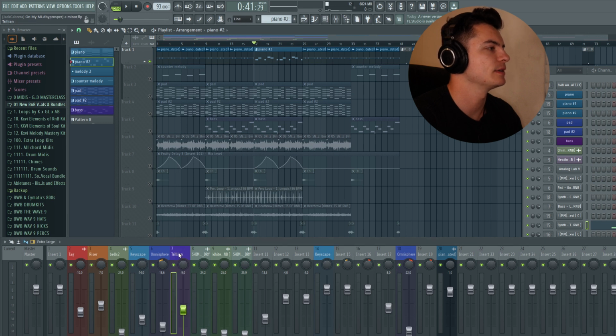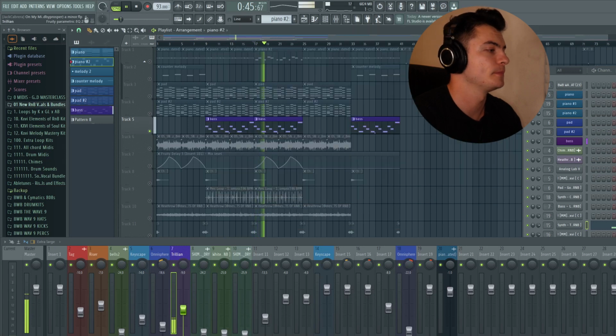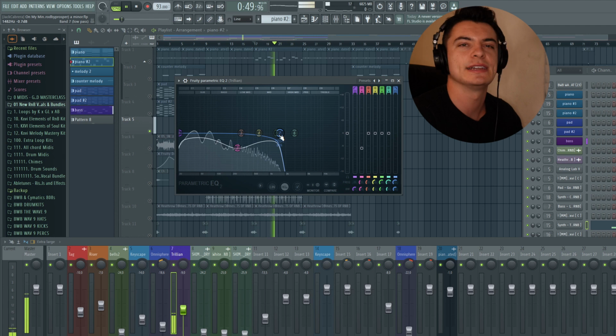And so you see the bass. My fault, we didn't go over the bass, how it's mixed. We have a Hollow Vintage Verb at 10%, and an EQ taking out barely any lows, some low mids, and cutting out some highs to clean it up.